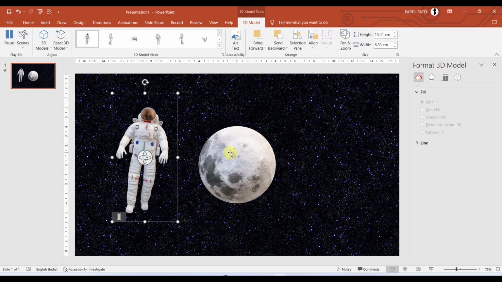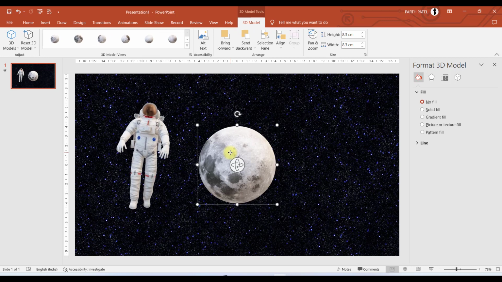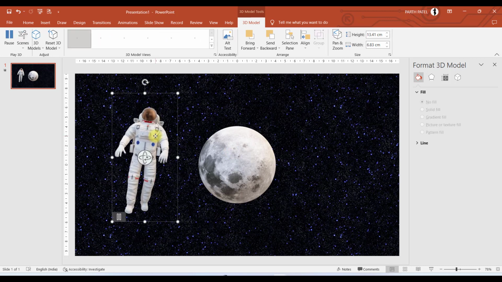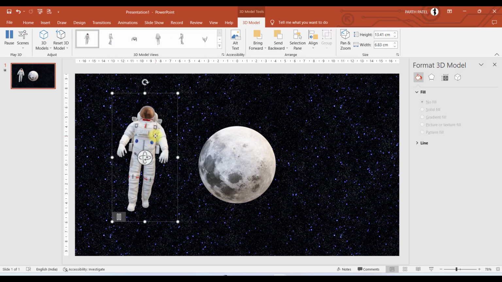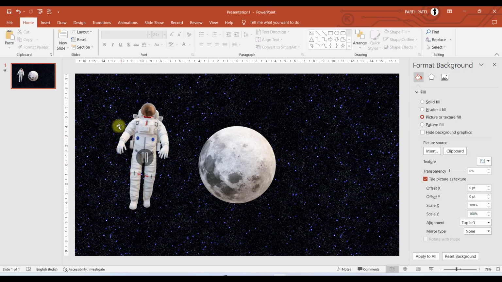Now as you can see, the moon doesn't have animation. This is simply just a 3D model. But this astronaut is a 3D model with an animation. So you can see that it is moving a bit, like it is floating in space.